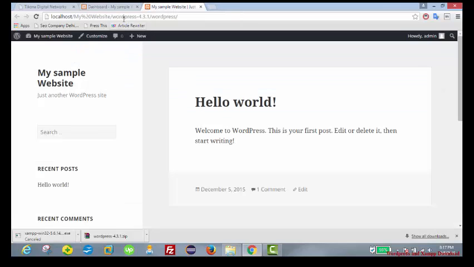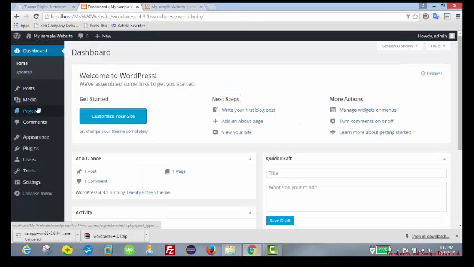This is how we installed WordPress. You can change it from your dashboard. You can change from themes, you can change your templates, you can install plugins. Everything I will tell you in the next lecture.